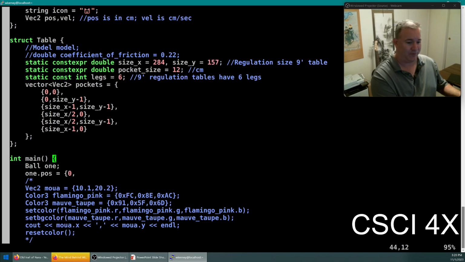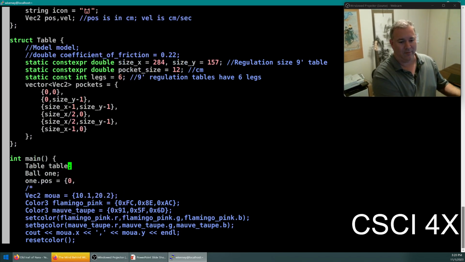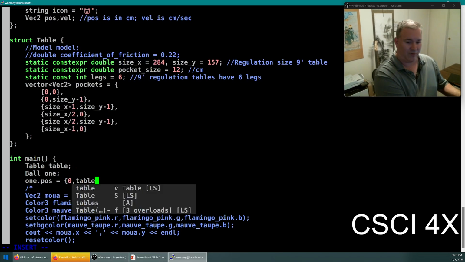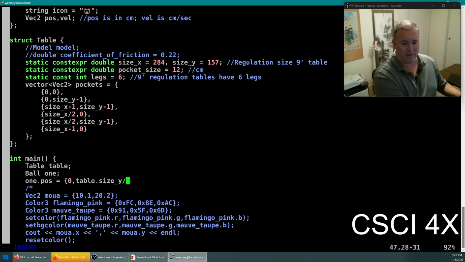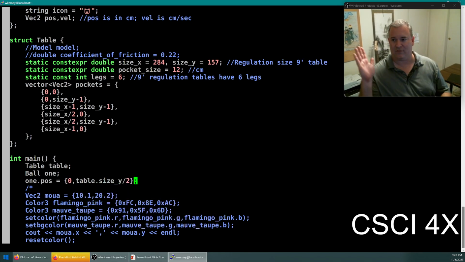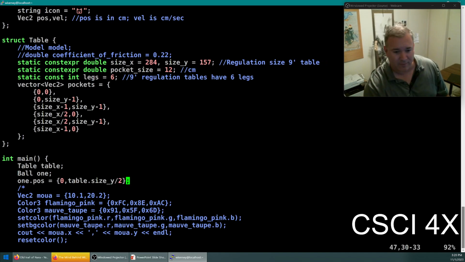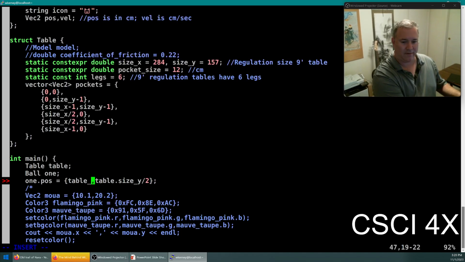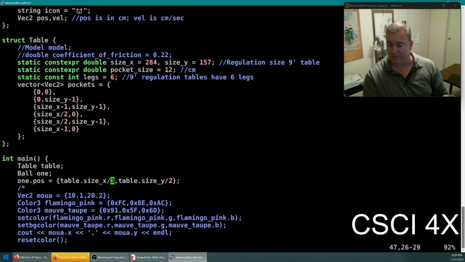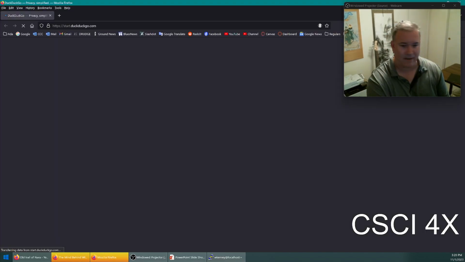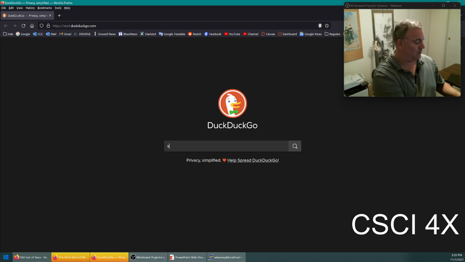And we need a table too. All right, table. And table dot size y divided by 2, something like that. So it's going to start on the left edge, halfway down. 86, 128. Okay. Size x to the third. So okay, yeah. I like that. All right, I like that one. Table dot size x divided by third. So it's going to start a third of the way over, right? And halfway down.